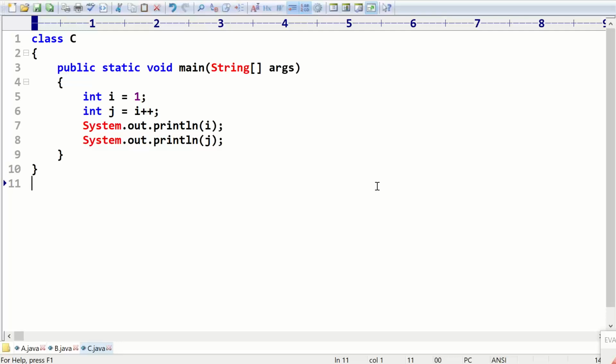I is equal to 1, j is equal to I plus plus. Please observe, it is incrementing to 2. But at the place of increment, the incremented value should not affect.